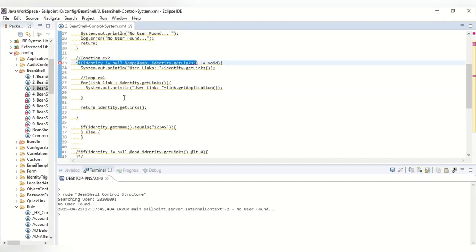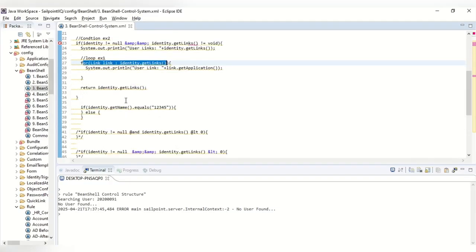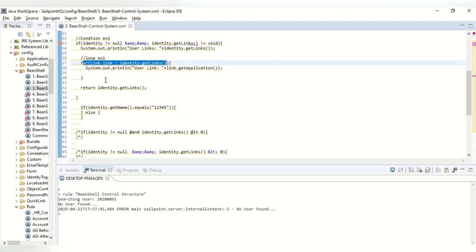Then comes a loop. In this loop example, you can see I'll be getting the links here. Basically, links will be the list. Get all the links. So you can see the for loop. You can do it like this, or there are other ways to do a for loop as well. But you can see link, and this is a variable. Then the value which you want to iterate. So for each link, it will print this, like user link get application.